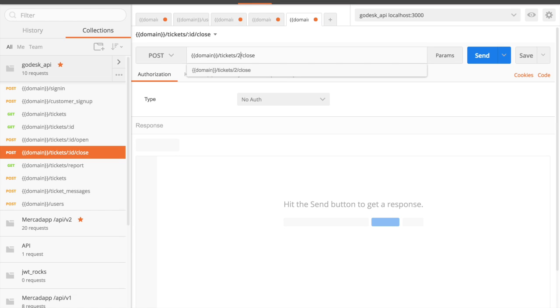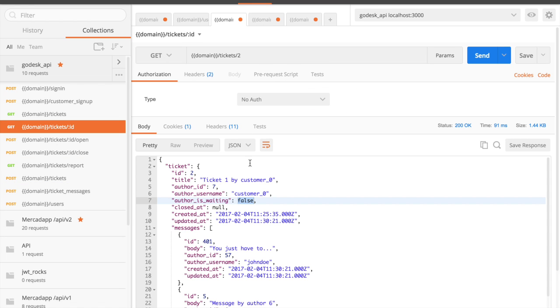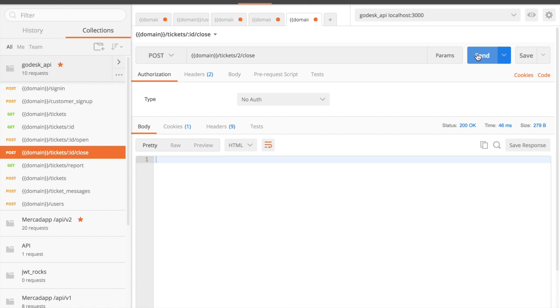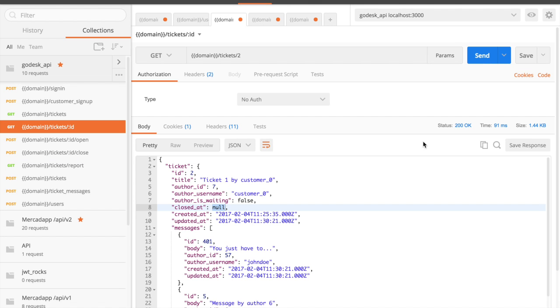I'll call the close endpoint, and you have to check that the ticket is not currently closed. As soon as I call this endpoint and request it again, now it's closed with a date.